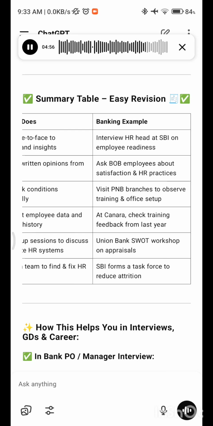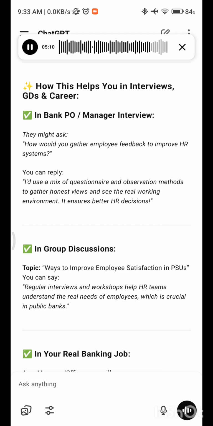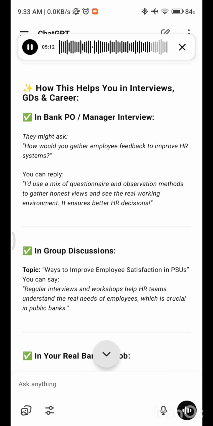Imagine how this helps you in interviews, GDs, and career. In Bank PO Manager interview, they might ask, how would you gather employee feedback to improve HR systems? You can reply, I'd use a mix of questionnaire and observation methods to gather honest views and see the real working environment. It ensures better HR decisions.